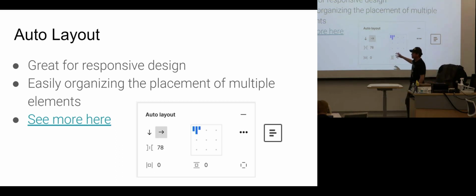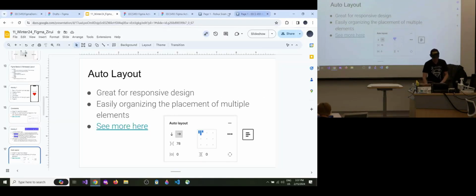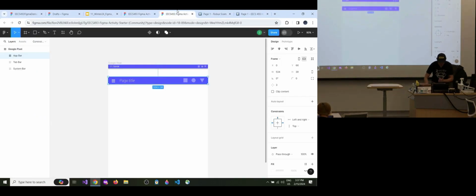And auto layout in Figma is actually exactly like CSS Flexbox. So you can easily organize the position of multiple elements within a container. And that's pretty much what auto layout is. And again, it's great for responsive design because it can adjust correspondingly when its parent size changes. So let's now actually take a look at auto layout.